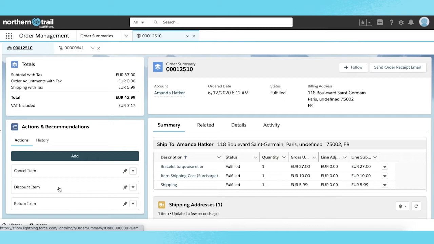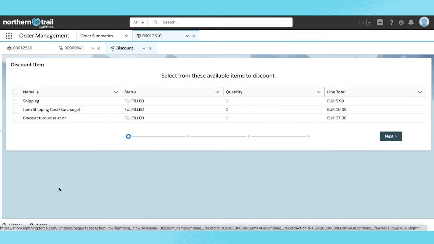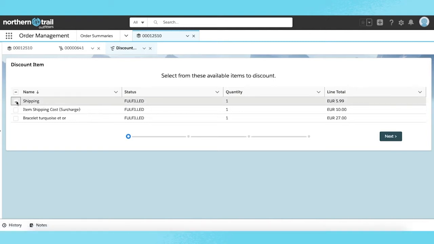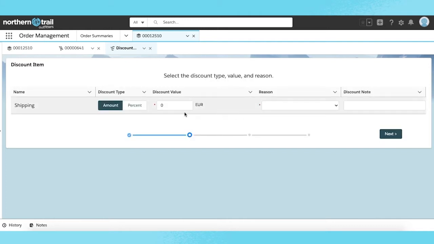In this release, we will provide service agents and order management users with the ability to modify prices on an order post-creation. This new feature enables discounts to be applied to items or shipping cost pre or post-fulfillment. Let's take a look at how this works alongside our new features for gross taxation and multi-currency. Let's use a scenario where a customer contacted the customer service team because their item arrived late, and the service agent is now able to discount the shipping cost.